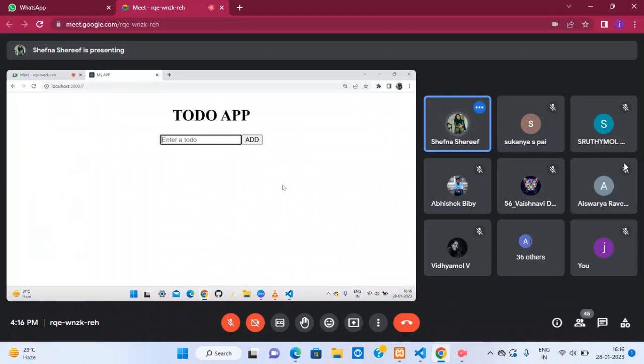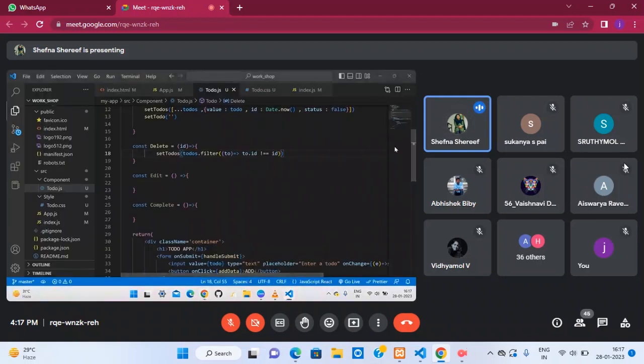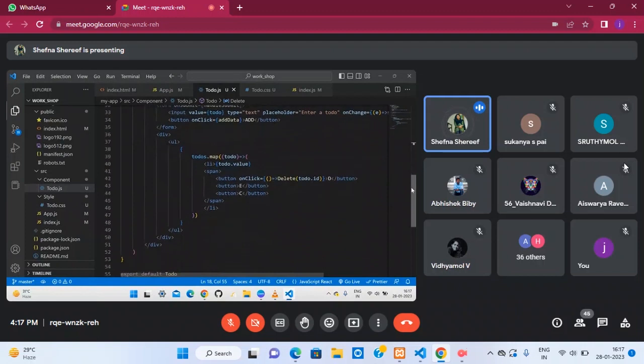Data is getting deleted. So now we want to edit. Now we want to complete. So edit is a little complex or a little tricky. First, let's see how the complete button works. Here also we need an onClick event handler, then the function, the complete function. Here also we pass the id, todo.id.